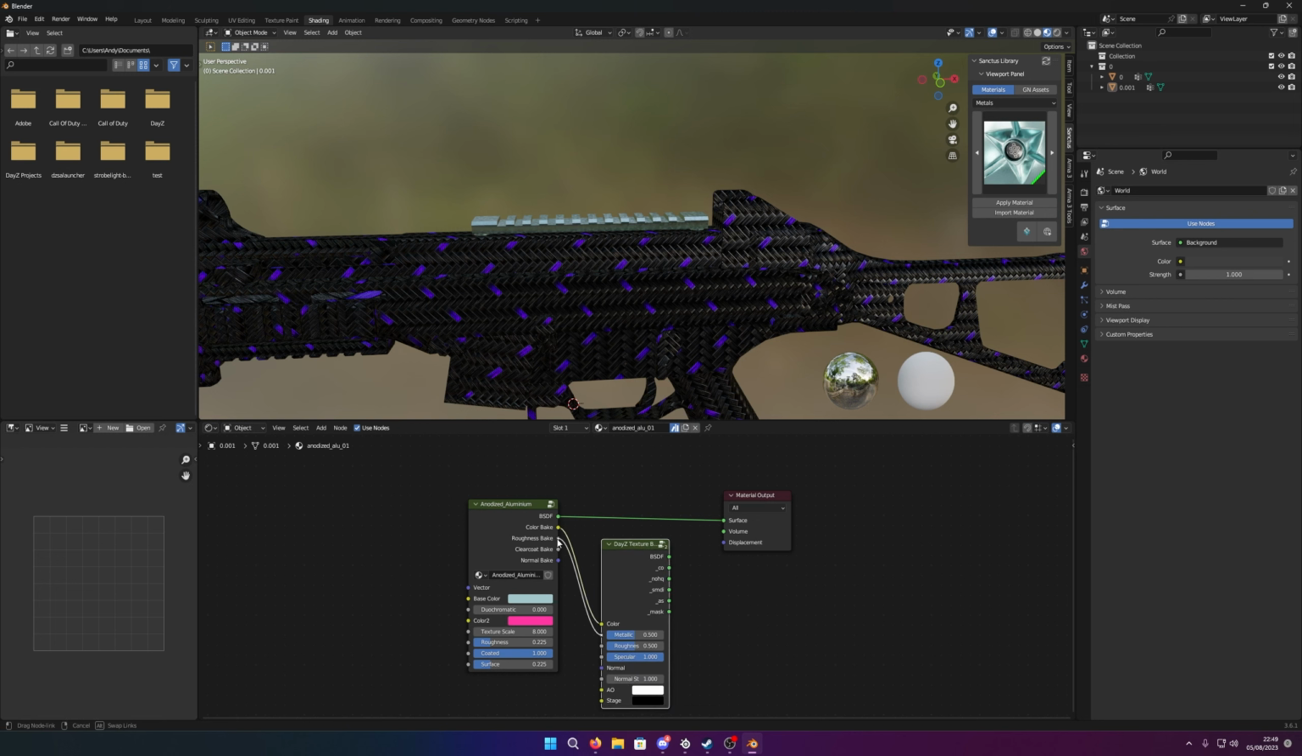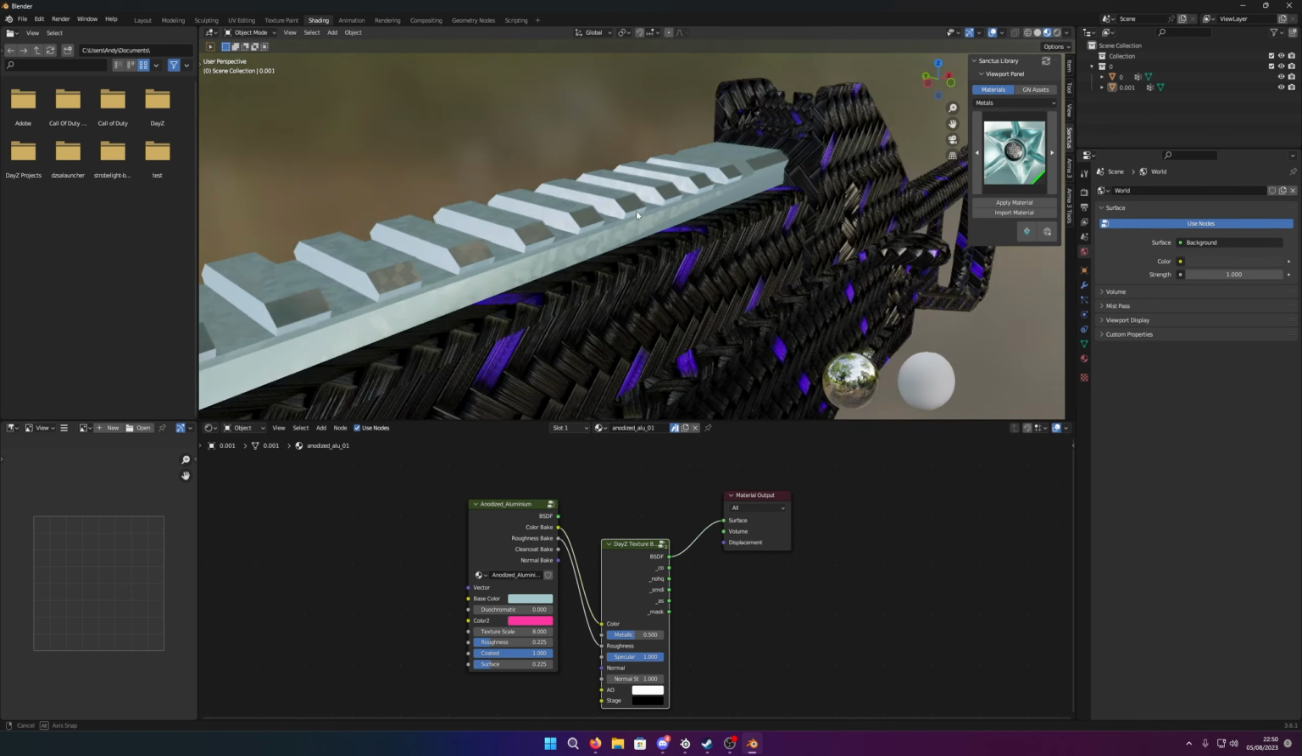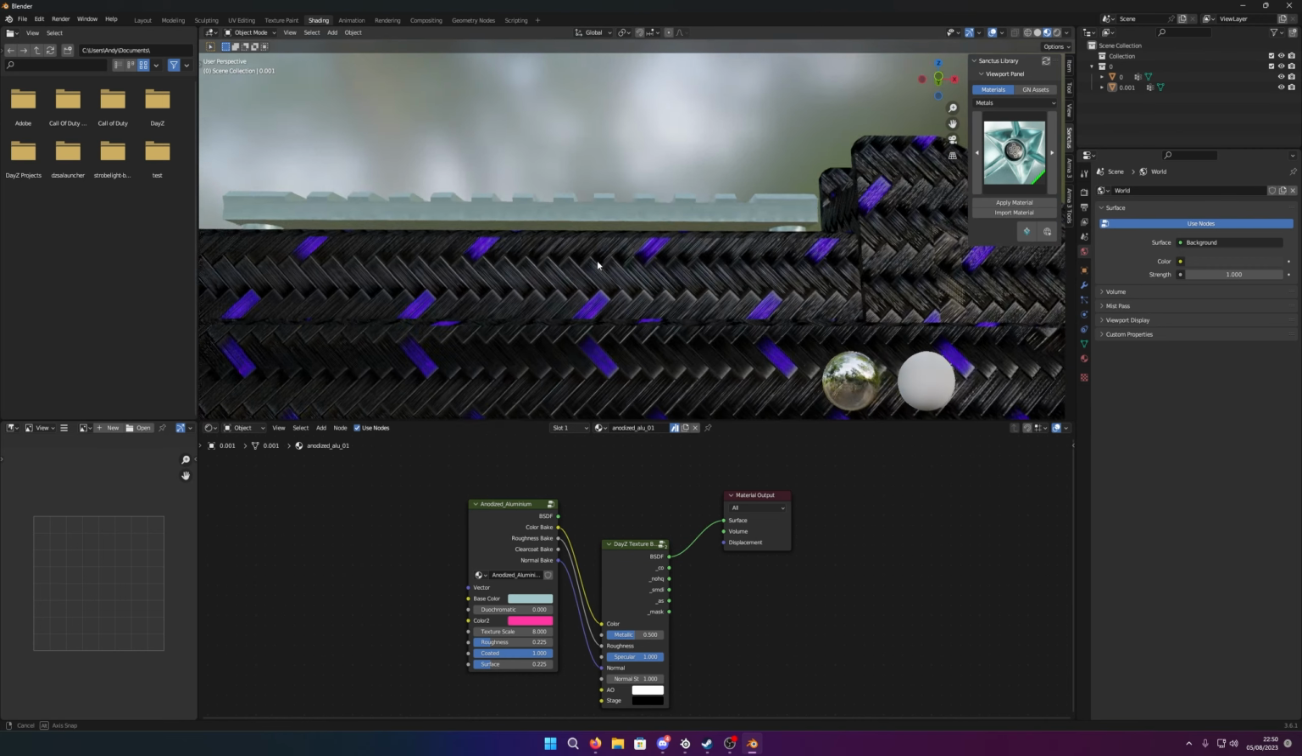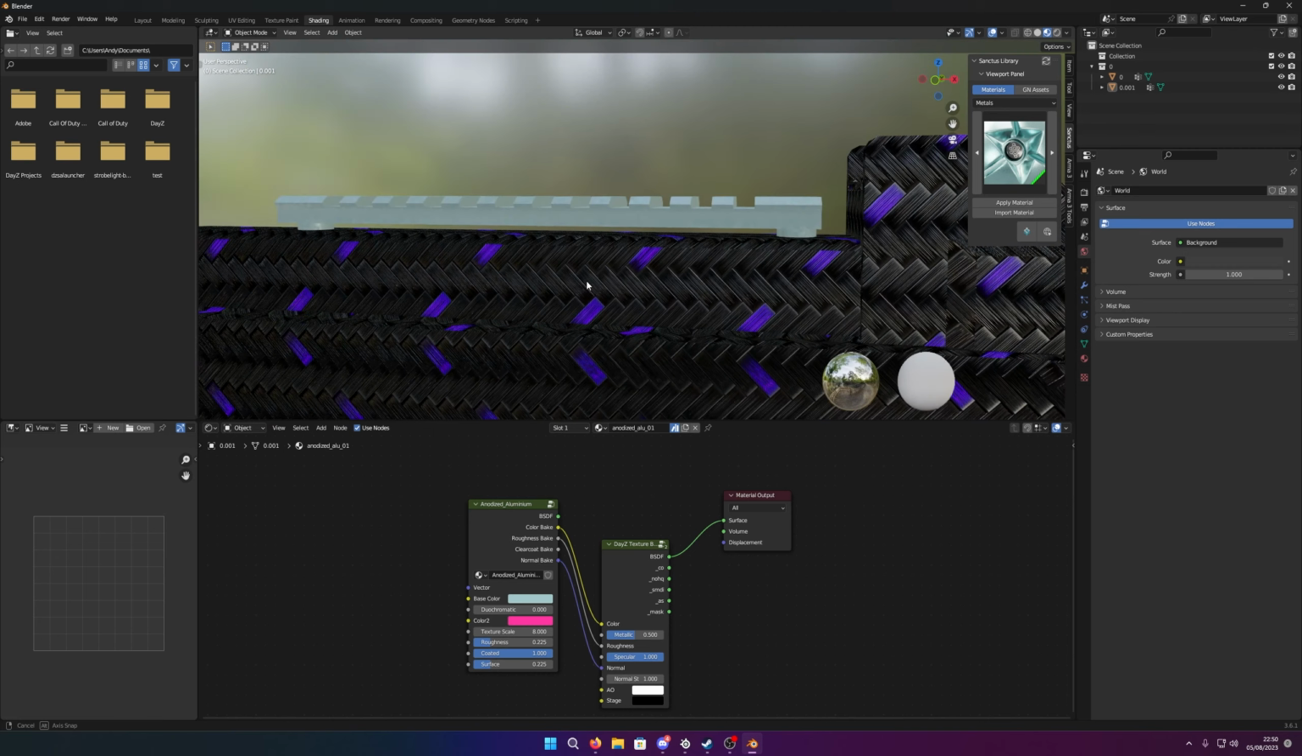Do the same again. Color. This one doesn't have a metallic, so it's okay. Roughness. And then BSDF to there. As you can see, normal bake. I forgot the normal. My apologies. There you go.